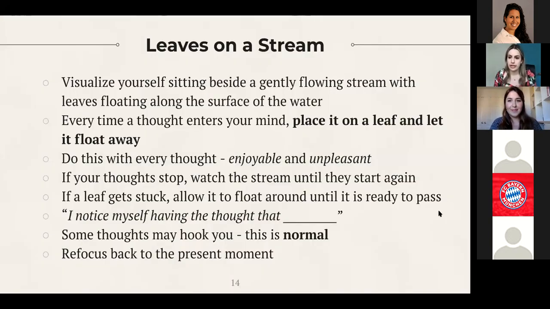So it's essentially sitting in a comfortable position. You can plant your feet on the floor and your hands comfortably in your lap. You can lay down. You can do this whatever serves you best. And visualize yourself sitting beside a gently flowing stream with leaves floating along the surface of the water. So every time a thought enters your mind, you want to place it on a leaf and just watch that leaf float away. So you're separating yourself from the thought that's coming and watching it float away on the water.